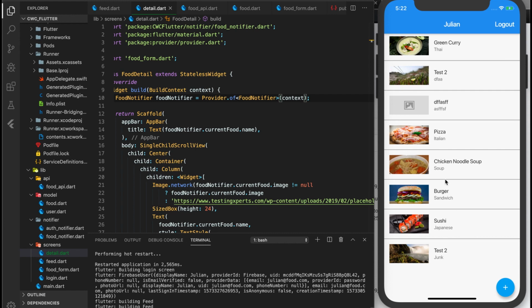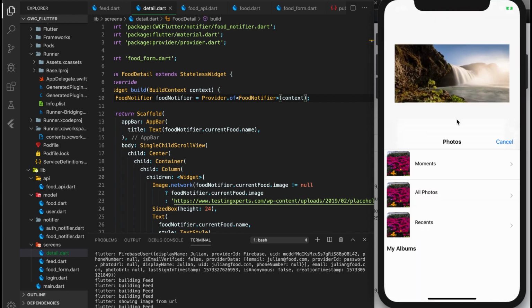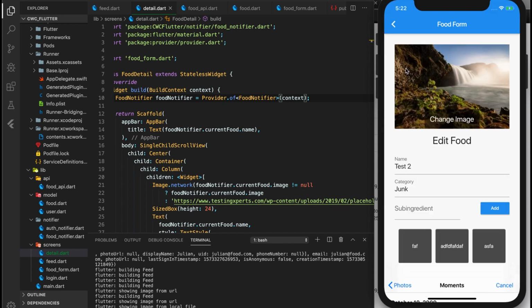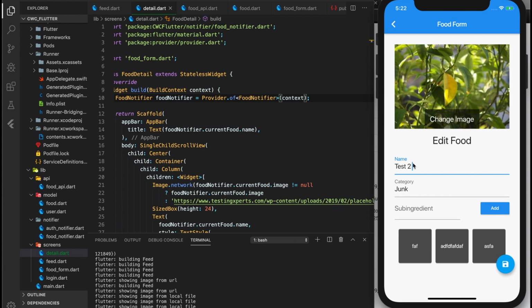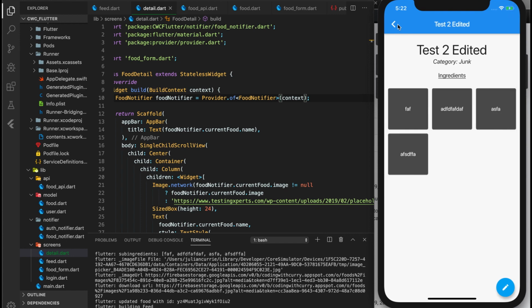Let's go to test 2. You can see we have this image here now. Let's go to edit it. Let's change it to the grass. Let's say test 2, edit it. And we'll add some sub-ingredients here. And now let's save. You can see we've updated our food. Now let's see what happens when we go back to the previous detail screen. Back.